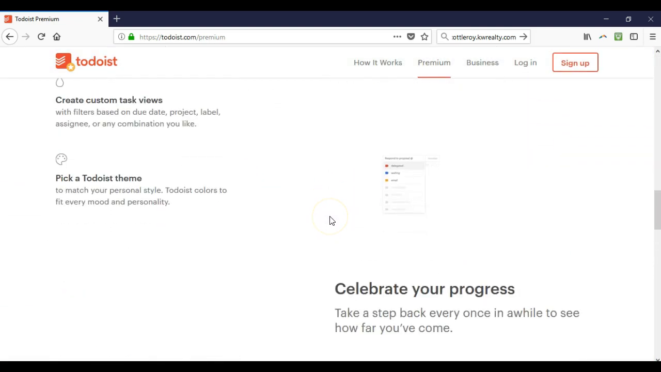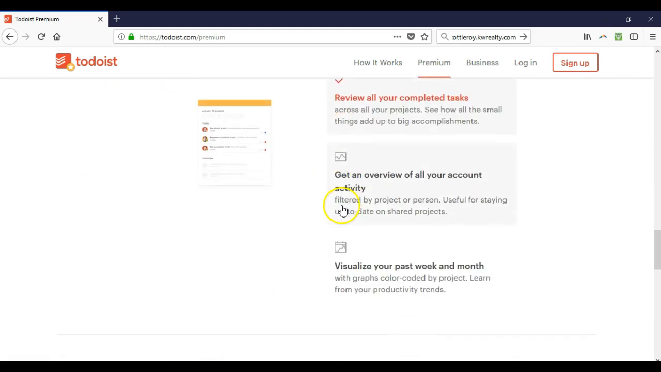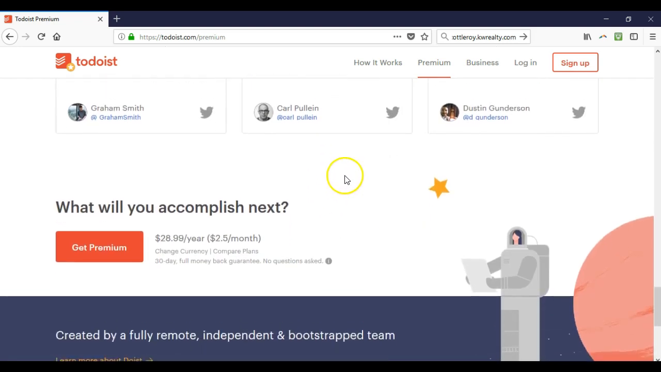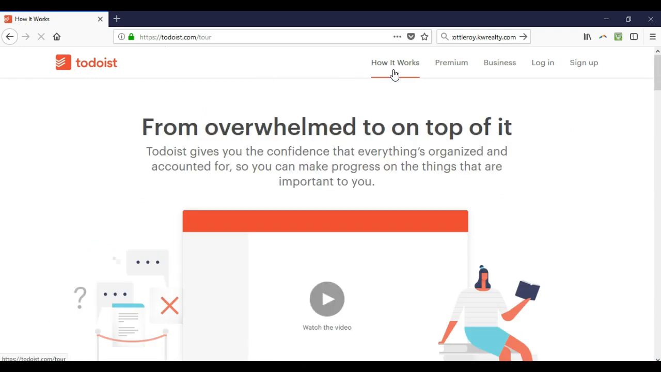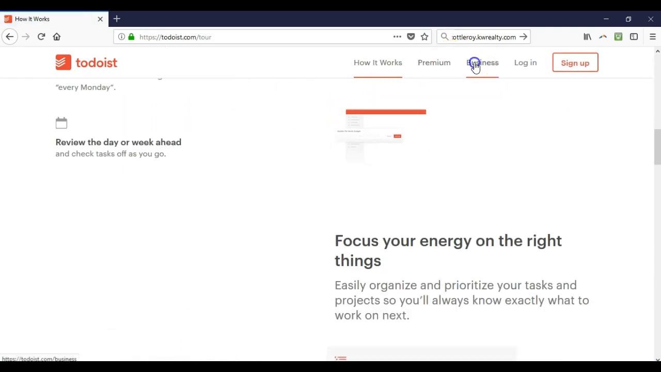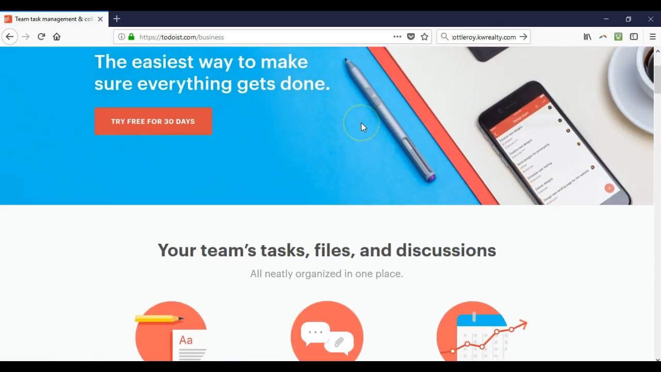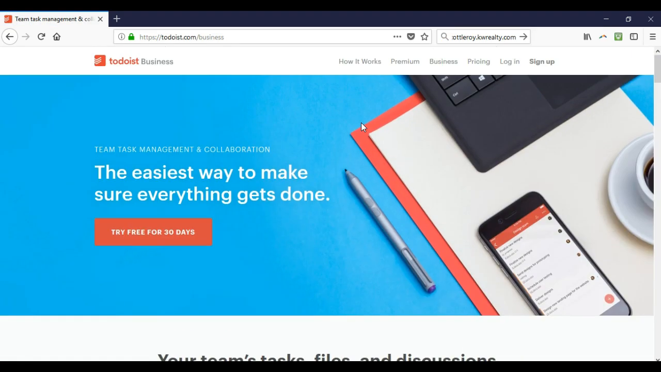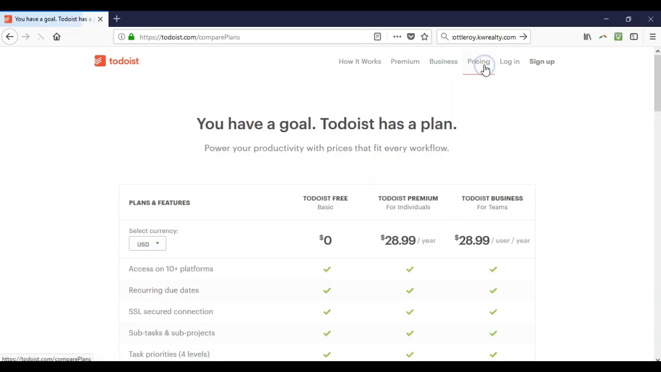Let me see if I can pull up the... they just changed it on their site, unfortunately, so I was hoping they were going to have an overview of free versus premium versus business and everything, and there is a business option on here too. But that's okay. The free option, oh, there is pricing right up here. I'm an idiot. I'm sorry.